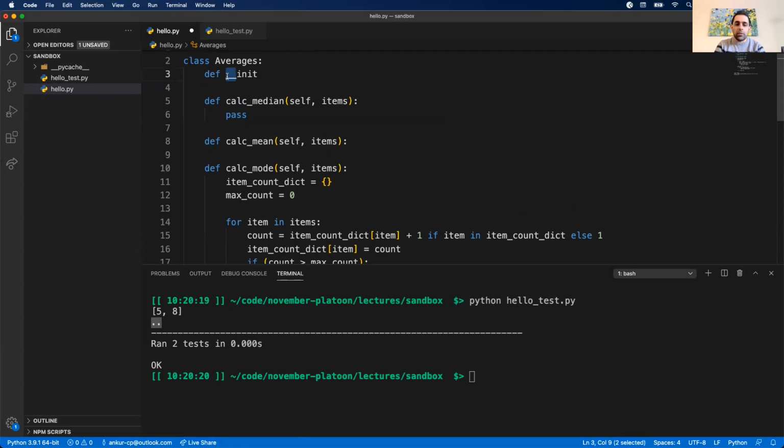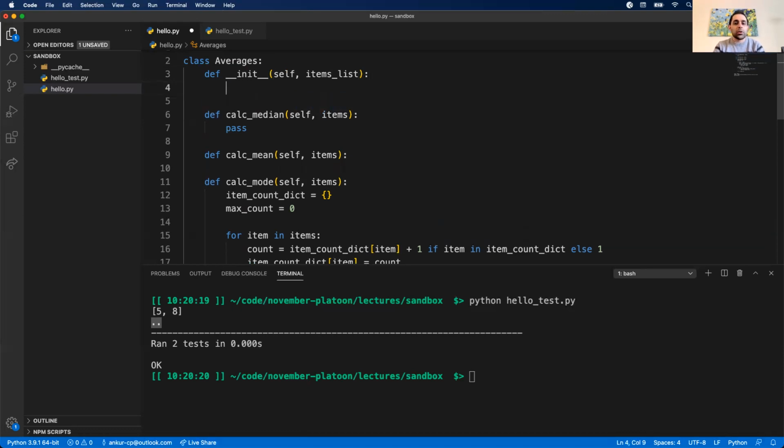Don't forget that. If you have a typo here, as in one underscore or misspell something, init is not going to work the way you want it to. It has to be named init. This takes in self, like other instance methods. And then I'm actually going to pass in some items here. So I'm going to call it items list just to make sure I know it's a list. And this is where I'm going to create an instance attribute.